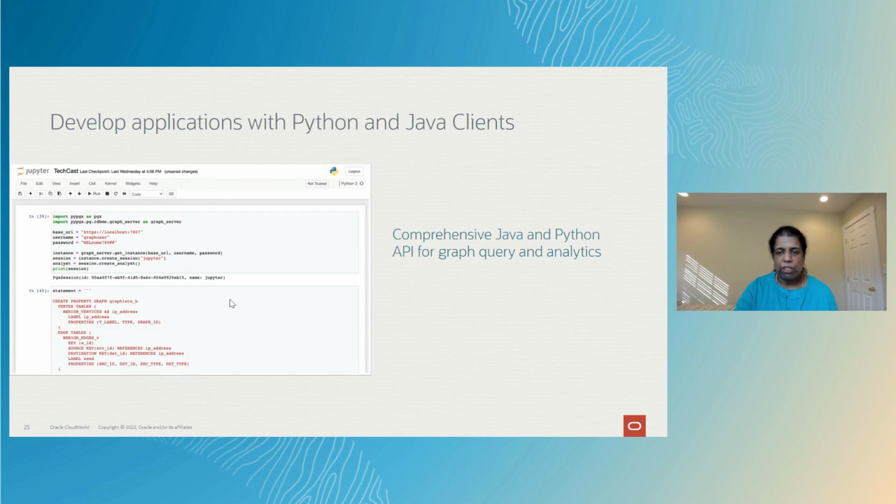You can also work with Java and Python clients. You can work with Jupyter. If you're using an on-premises database, it's available there as well. So Oracle Graph is available in any database edition on any platform.